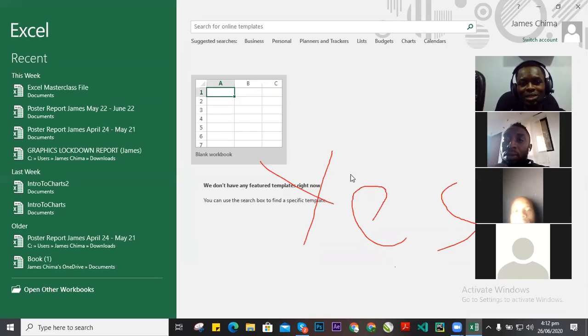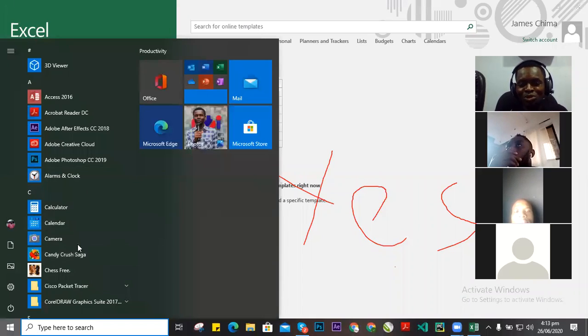Okay, so basically this is how we start the Excel application. We have done the first thing, and this is the first step to using the application. You must know how to open it. So click on your start button. If you are using Windows 8.1 or Windows 8, I think one of the versions of Windows does not have the start button, but then you can always press the start button on your keyboard, then just locate where all your applications are.